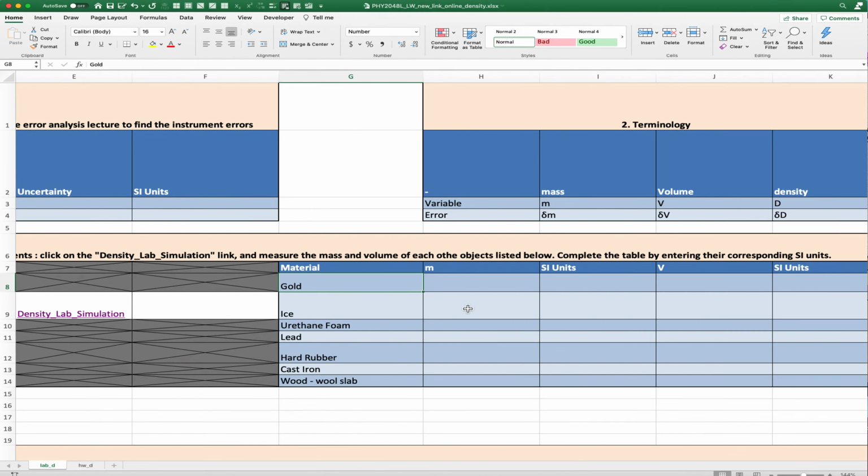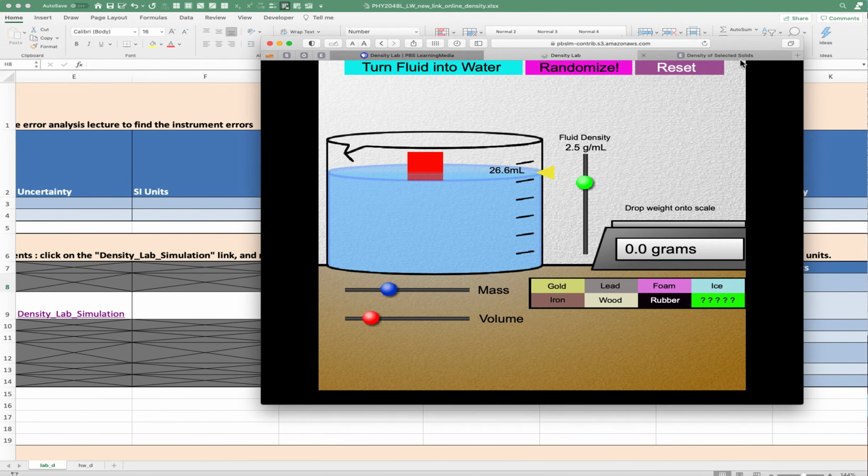So what you're going to need to do is to measure the mass of gold. So if you go over here and set the fluid density to 1, and click on here for gold. First you're going to measure the mass of the gold. So I'm not going to drag it. I'm going to try not to have the number appear, but you're going to take that gold and place it on top of this digital mass scale, and a mass reading is going to appear.